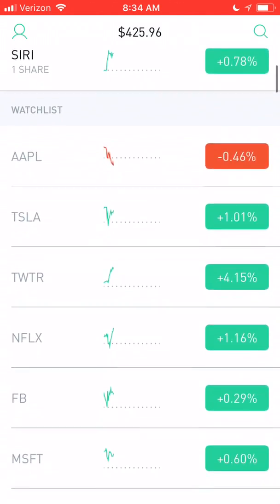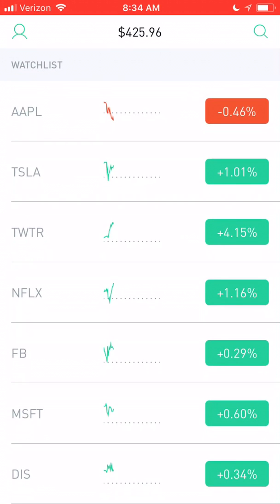If you scroll down from there, if you've added stocks to your watch list, they're going to come up here. Again, you can see the percentage change for Apple on the day. They're down slightly. Tesla's up slightly.